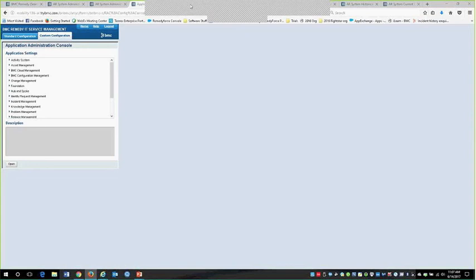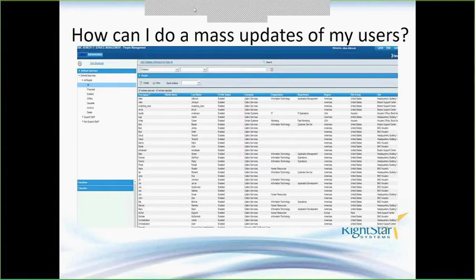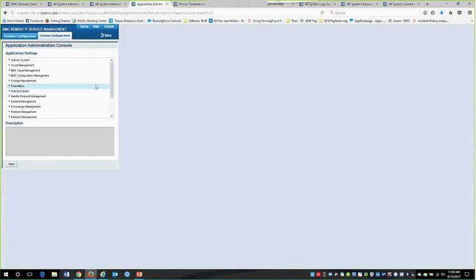So the next step on the agenda was, how do I do a mass update of my users? How can I update a group of people to all get this change master permission from this template instead of having to do them one by one? So again, application administration, I'm going to the custom configuration tab. I'm going down to foundation. I'm going down to people and going to people management console.